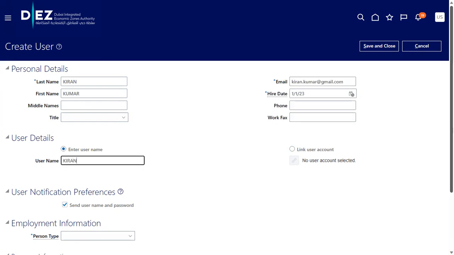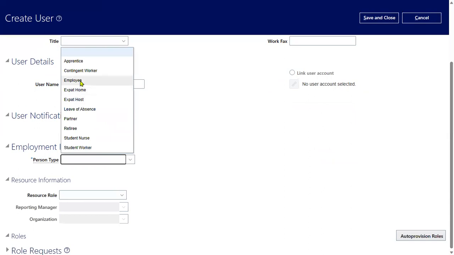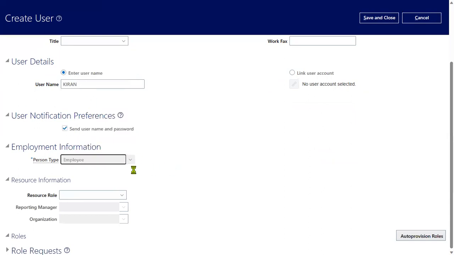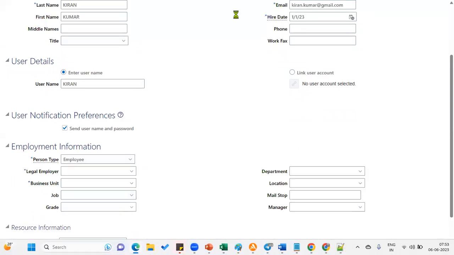What is the username you would like to have, Mr. Kiran? That's the user account. He's one of the employee for the company. The moment when we choose person type as employee, system will ask immediately for which legal entity he is an employee and for which business unit he is an employee. The system will ask us here.